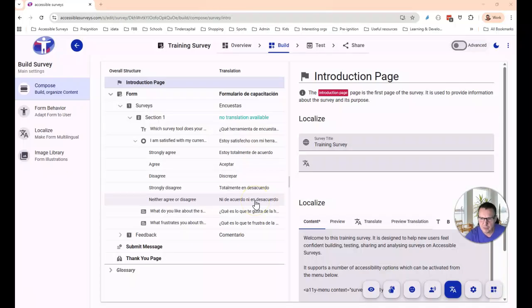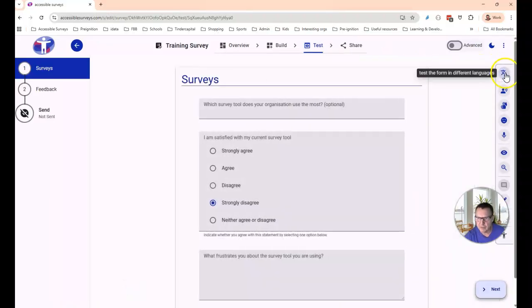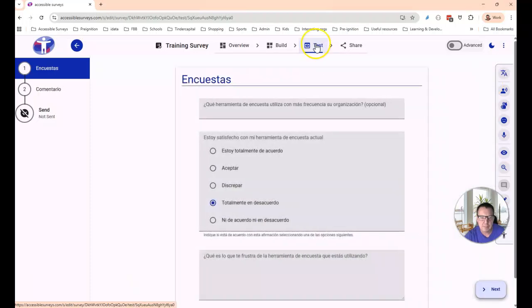You can also review your translated survey by going into the test view and activating the language that you want to review from the test menu. If you spot an error with the translation, this can be edited directly from here.